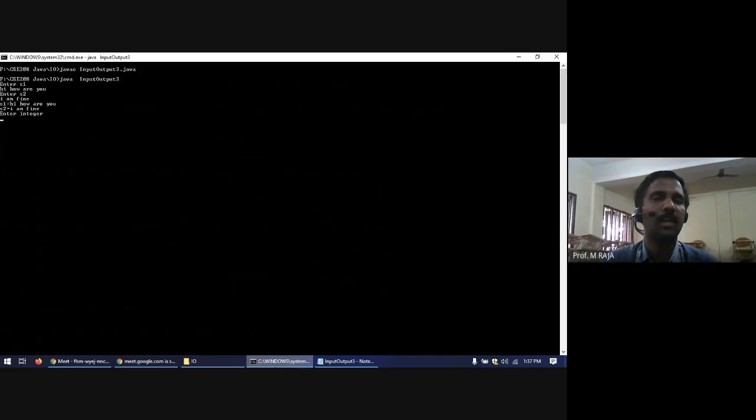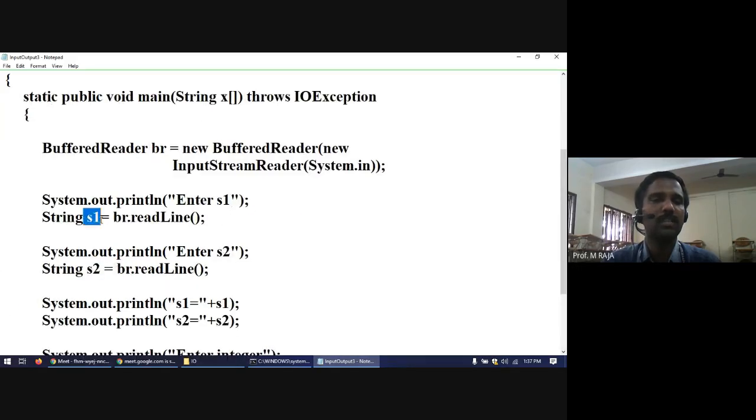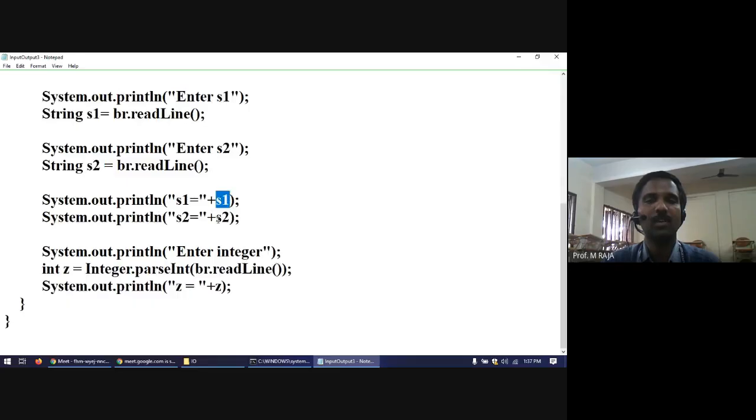s1 is printed: Hi, how are you? And the value of s2 is printed: I am fine. How did we print s1 and s2? s1 and s2 are string instances which can be directly printed: "s1 is equal to " plus s1, "s2 is equal to " plus s2. Then Integer.parseInt(br.readLine()): you need to provide one input. That input is a string, which should be converted into the integer equivalent.